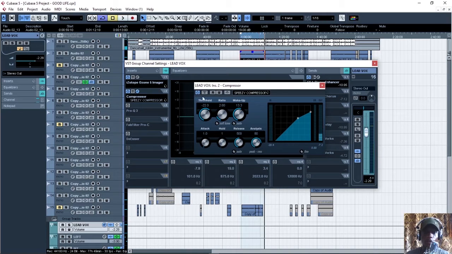So now let's bypass the compressor and see with and without. Okay, you see the difference. So the compressor helps us to bring up the volume of our vocals a little bit.